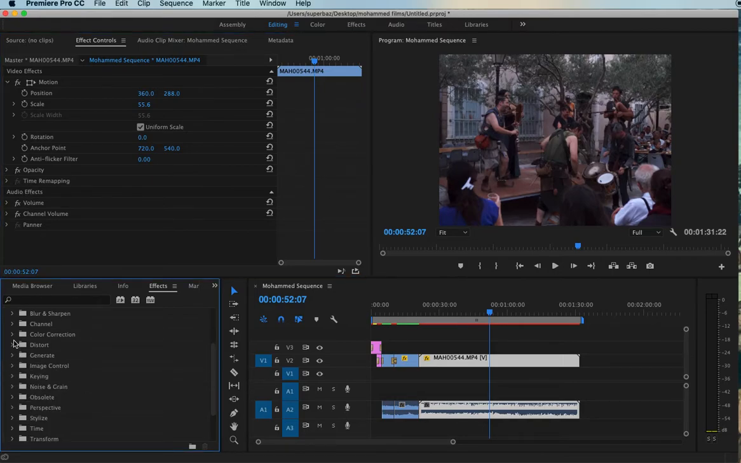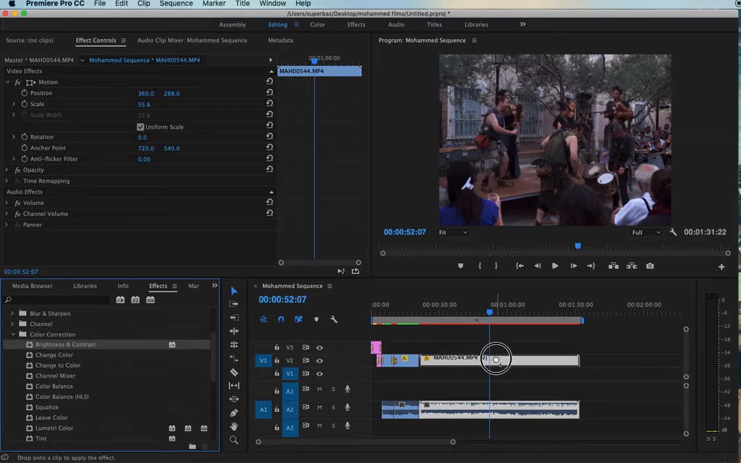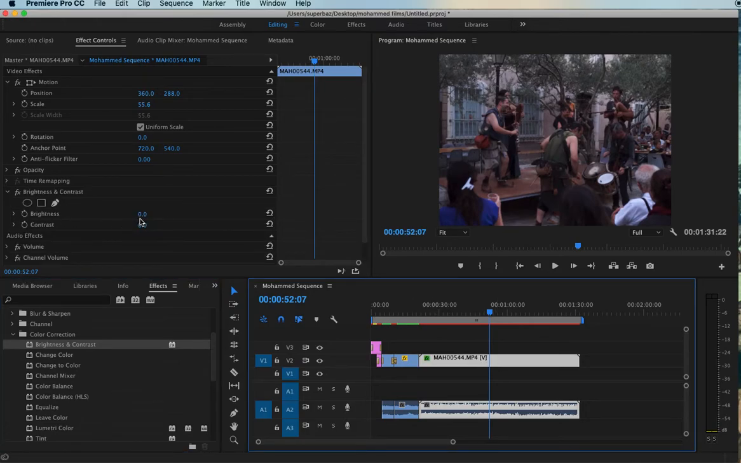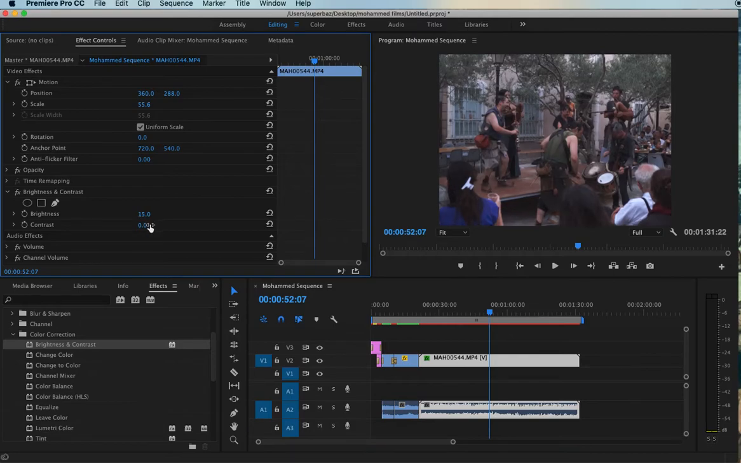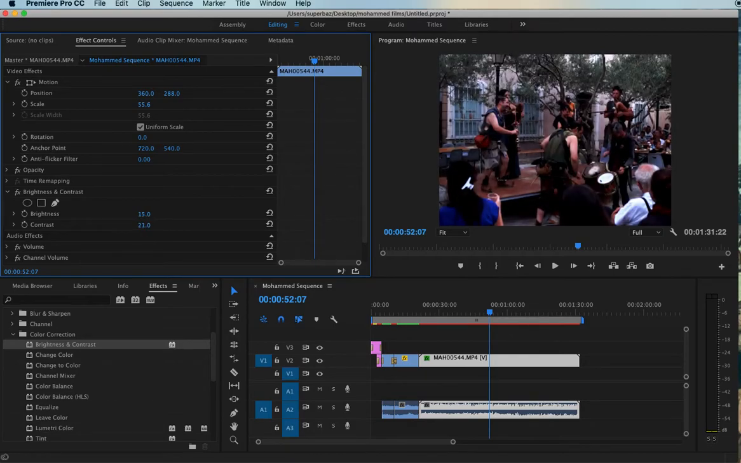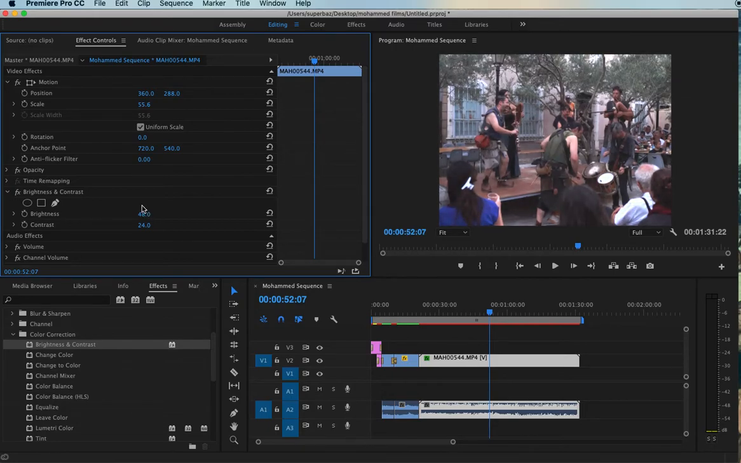There must be a better one. Color correction. Brightness and contrast. That's it. Brightness and contrast. Pull it on. That's it. Then up the brightness and just down the contrast a bit. There we are. That's it. So there it is. Color correction, brightness and contrast.